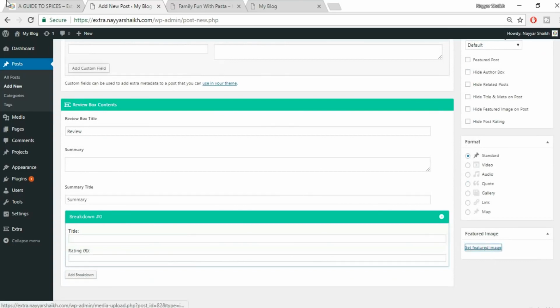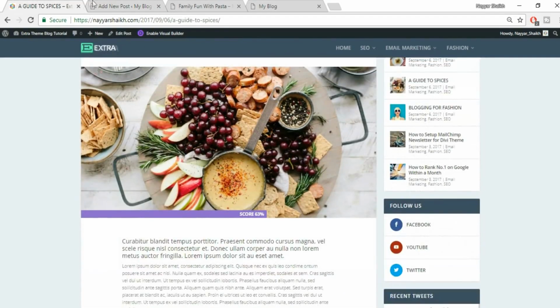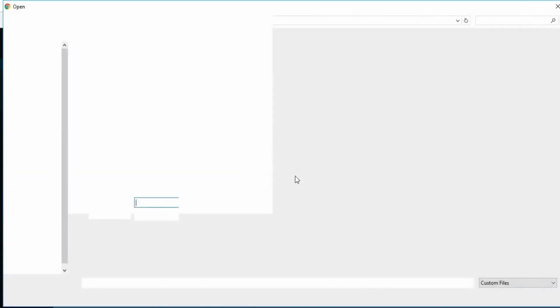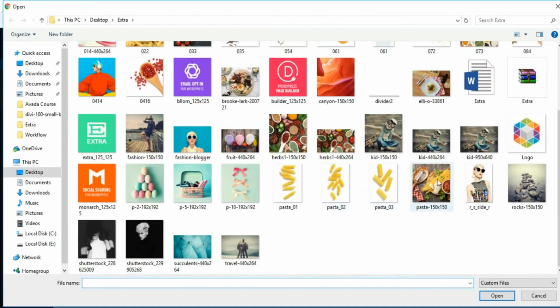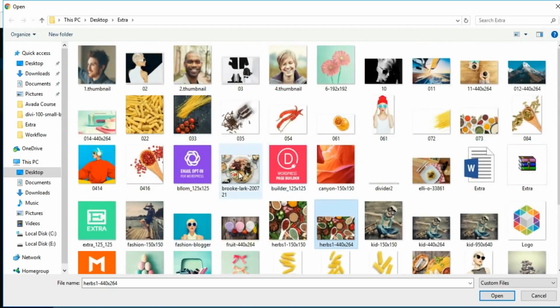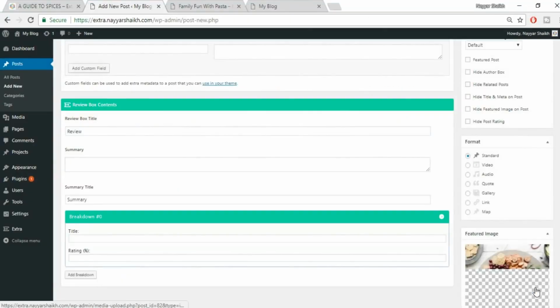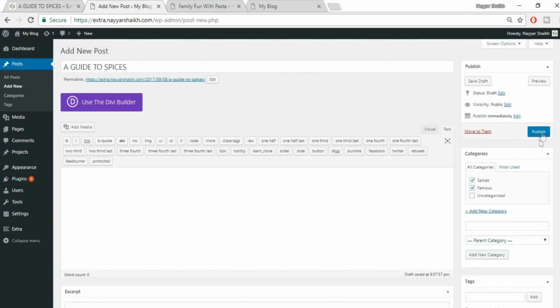Select a featured image for this. Okay, this is the one. Okay, upload files, select files. Okay, select a good featured image for this one. Let's select, okay, this is quite smaller actually. Okay, this is the one. Let's select this one. Okay, click on open. Now click on set featured image. So we have our featured image over here.